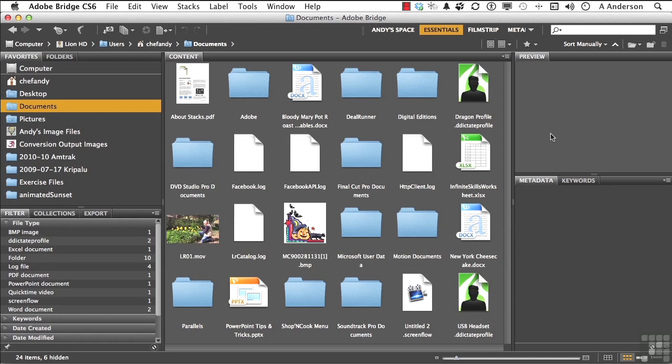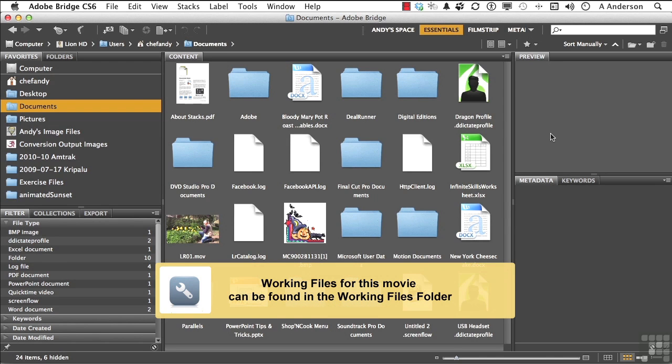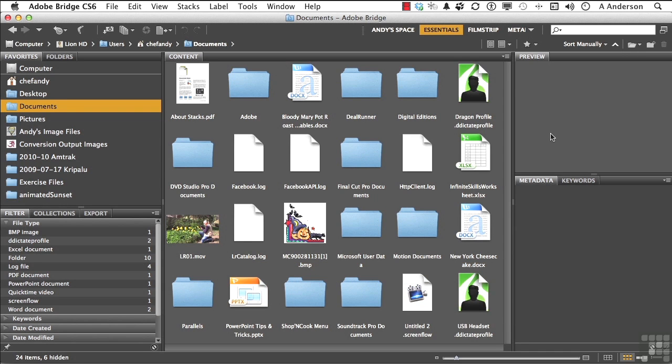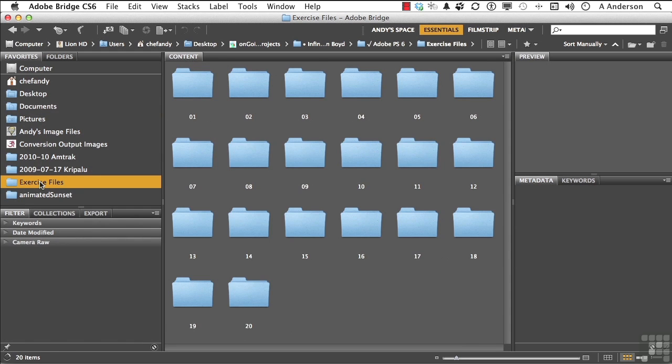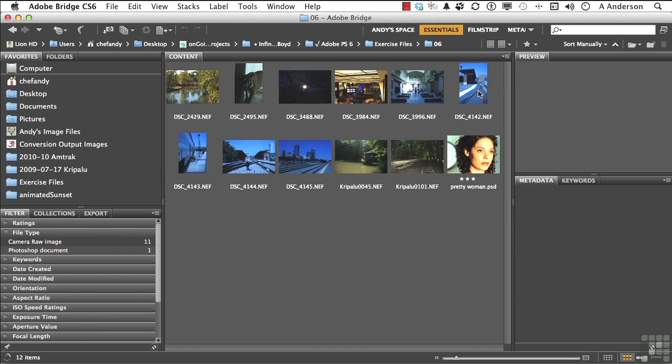Let's take a spin around the raw interface. Now to do that, we need to open up an image. So we're going to go into the exercise files for this particular chapter. If you went into chapter 1, I showed you what I did. I put all of the exercise files for all of the lessons in this series in exercise files in my favorites. And we are in chapter 6, and we will open them up.